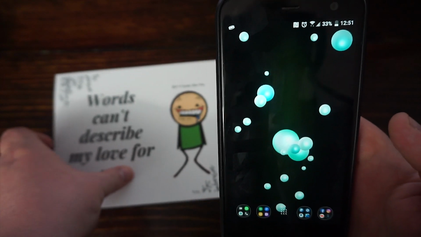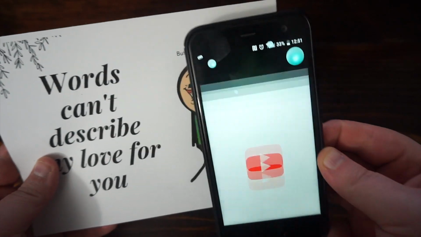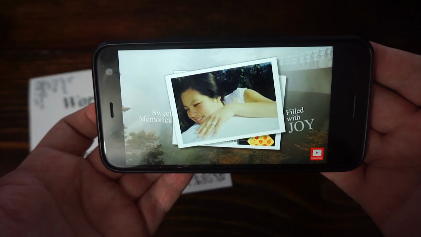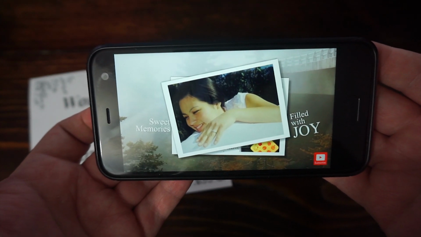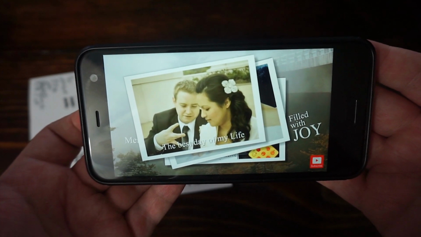Okay, so let me show you how this works. You simply tap the phone on the card, and it opens up a YouTube video that I made. The video is a simple slideshow of my favorite pictures of my wife, but you could record a message for your special someone, you can send them a song, or really any website or YouTube video, including the ones that you made yourself.